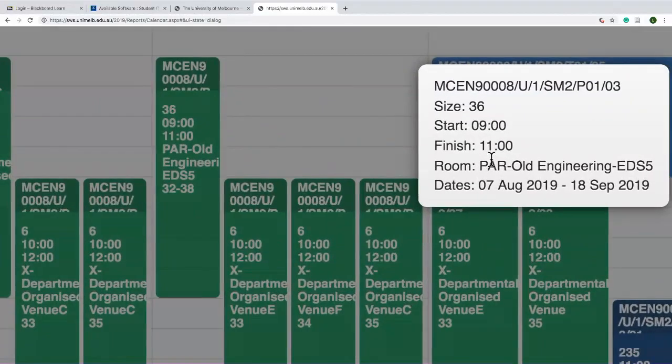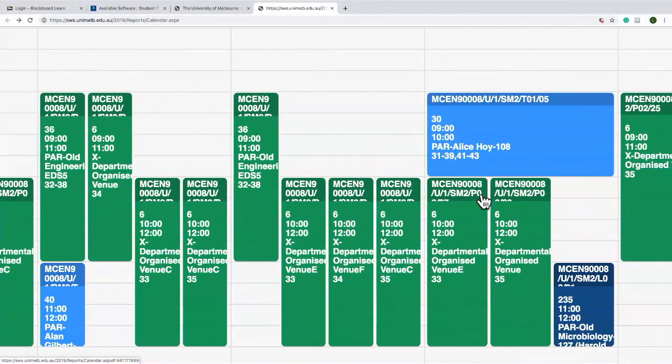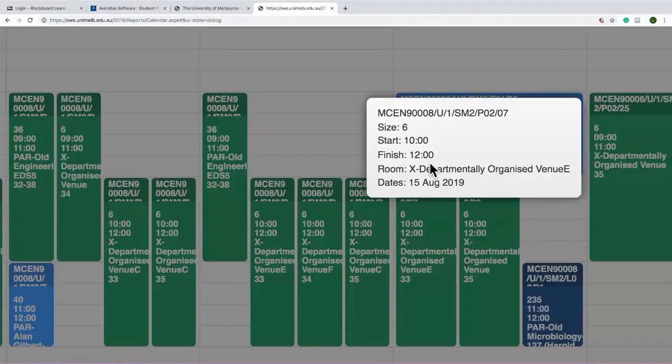Right. So this is all engineering, right? If you're registered in this all engineering EDS 5, these are your MATLAB workshops, which will help you in your assignment. Whereas these departmentally organized venues, these are your airfoil lab. Right, and everyone should register for at least one of these.